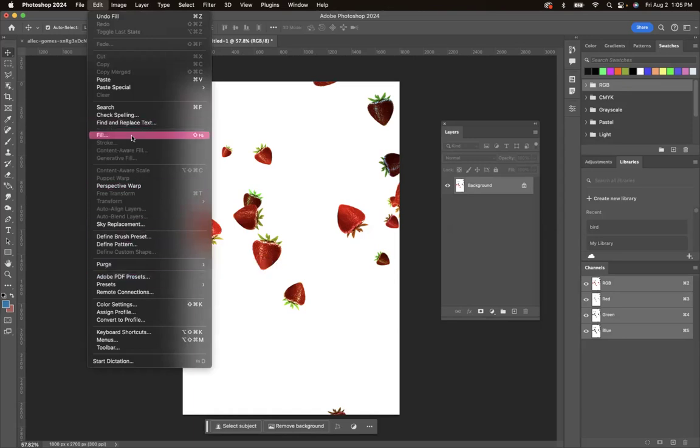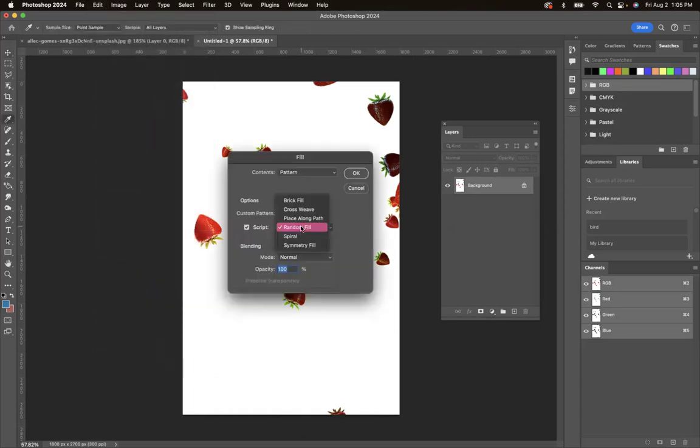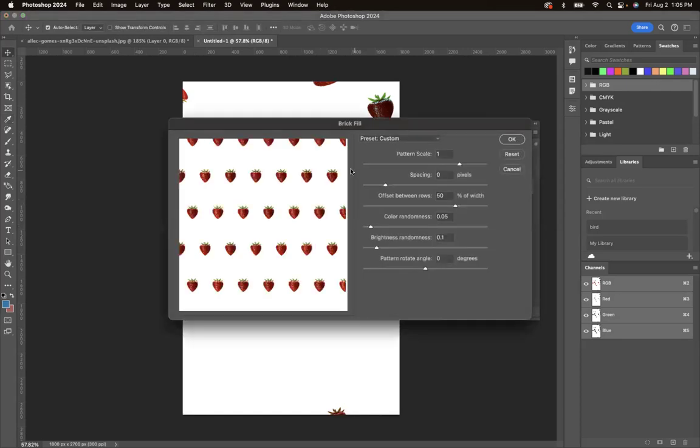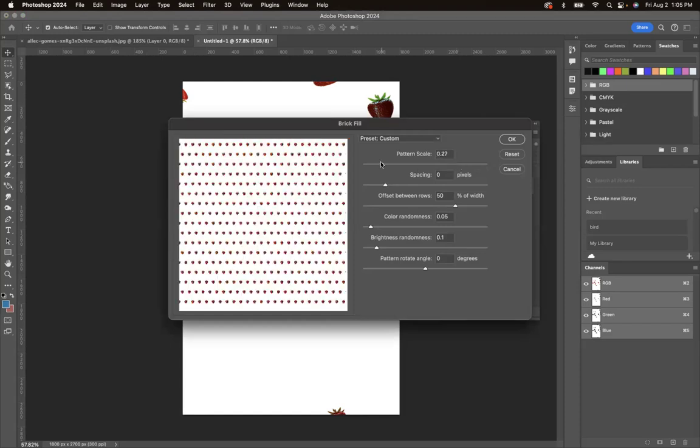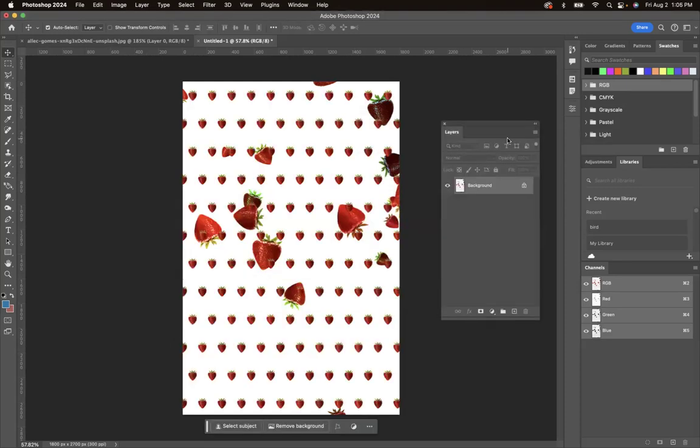So if I go and I try this again, let's do the brick fill. So if I make this a lot smaller and press OK, you can see that I've added the brick fill to my document. So just a simple way that you can play around with a pattern in Photoshop.